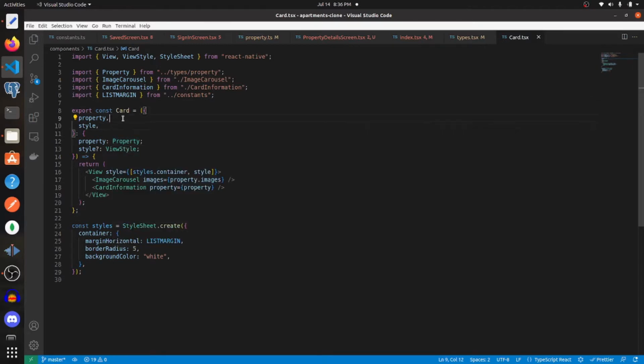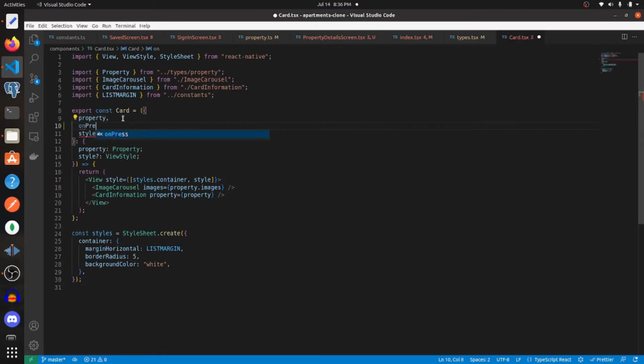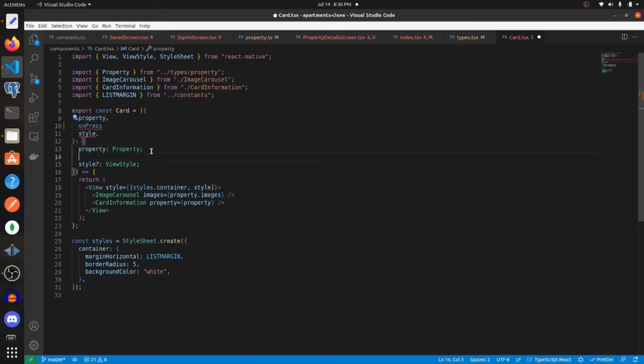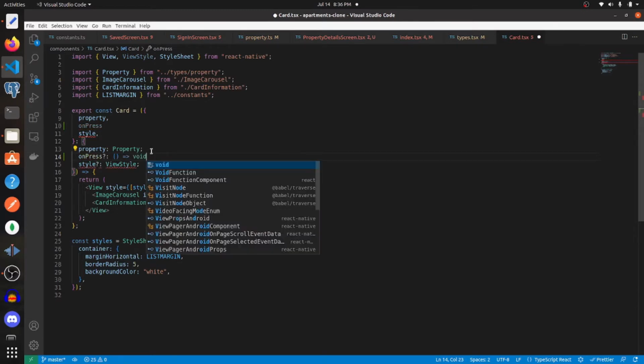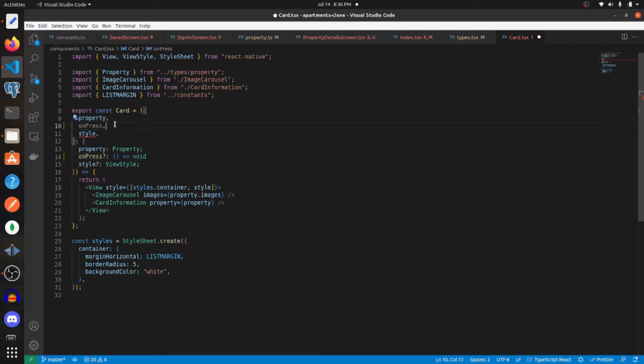So let's create another prop here called onPress, and then here we'll say that it is going to be optional, and it's going to be a void function. And we are going to change this view to be a pressable component. So we'll get rid of this here and import pressable instead.